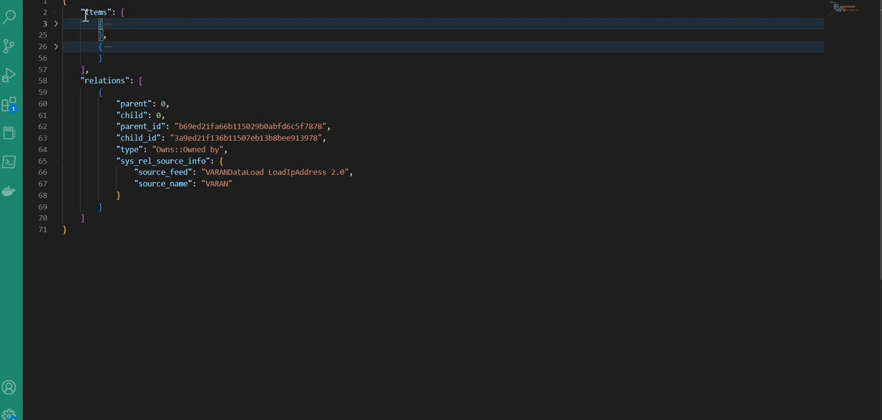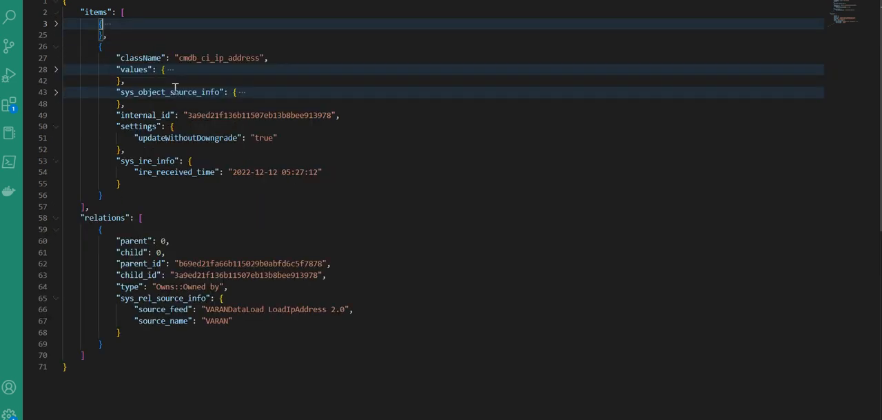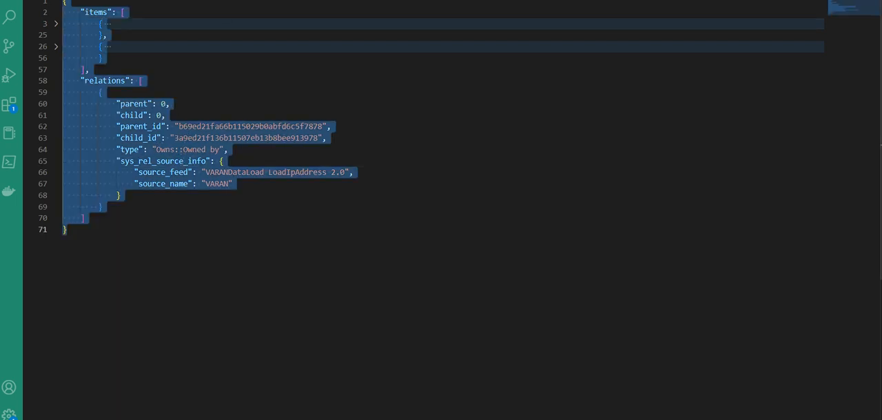Now the output of this data load should be that it should either create or update these two CIs. One is network port, one is IP address, and then it should create a relationship between this network port and IP address. The relationship type will be owns owned by, where network port owns IP address. Now let's load this and see what happens.